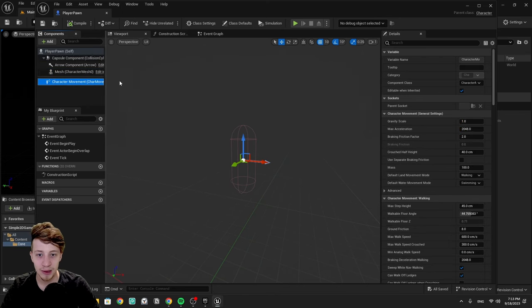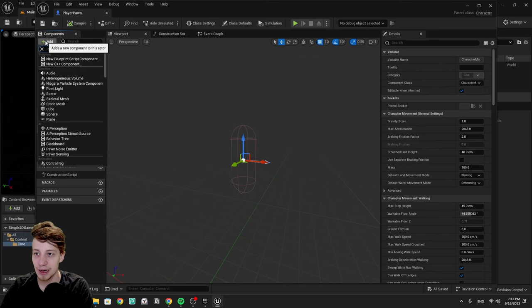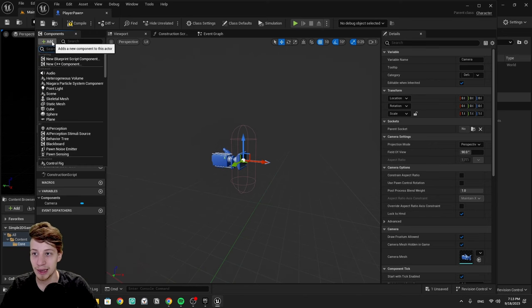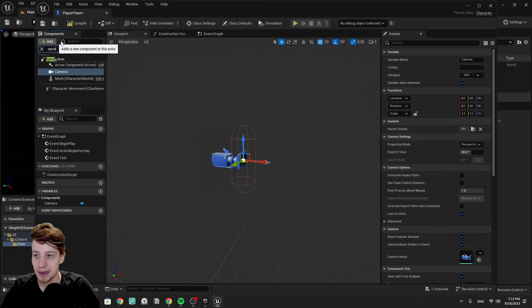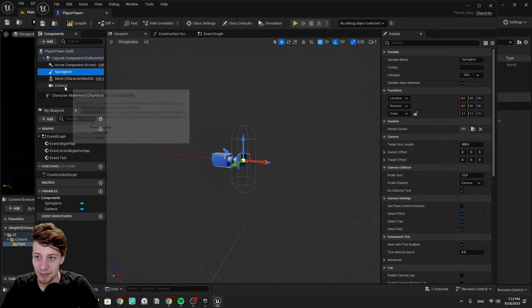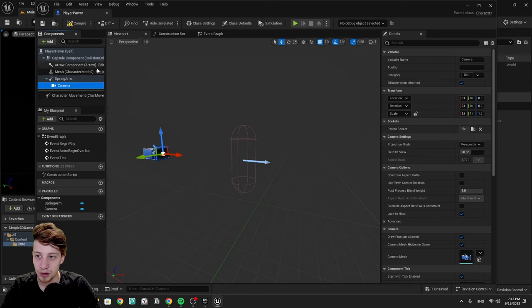With our character movement right here, that means our gravity and our input by the controller are automatically set up for us. So what we will of course need to add here is our camera. Let's click on add and put a camera here. We cannot quite have a camera by itself, we also need something that the camera is attached to, because we want to set up a certain distance from our camera. And for that we need a spring arm component. So again, let's click on add, select a spring arm, and we want to make sure that it's not like this. We want our camera to be attached to the spring arm, not the other way around.